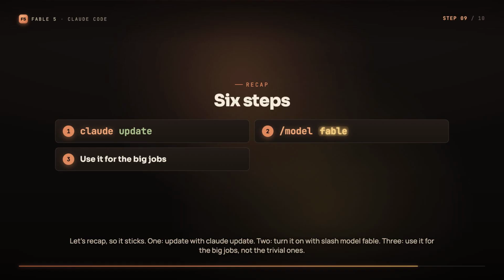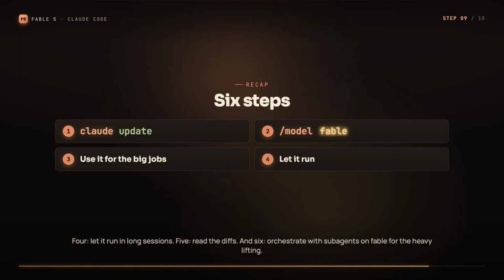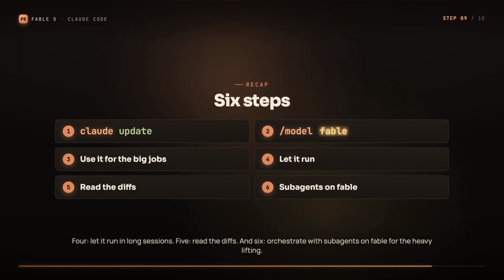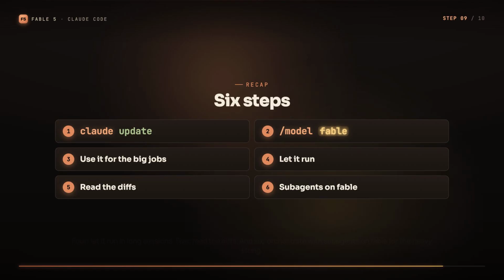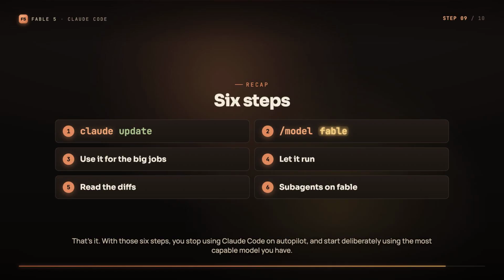Let's recap, so it sticks. 1. Update with claude update. 2. Turn it on with /model Fable. 3. Use it for the big jobs, not the trivial ones. 4. Let it run in long sessions. 5. Read the diffs. And 6. Orchestrate with subagents on Fable for the heavy lifting.